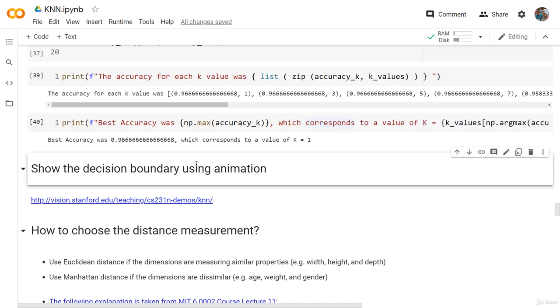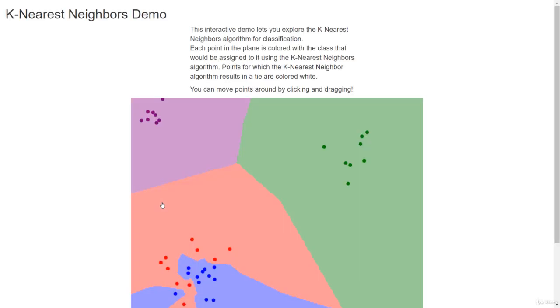Welcome back. So let's see the decision boundary using the Stanford demo we discussed in the last lesson. So let's go here. As you can see, this is the k nearest neighbors demo, and this interactive demo lets you explore the k nearest neighbors algorithm for classification. Each point in the plane is colored with the class that would be assigned to it using the k nearest neighbors algorithm. Points for which the algorithm results in a tie are colored white.